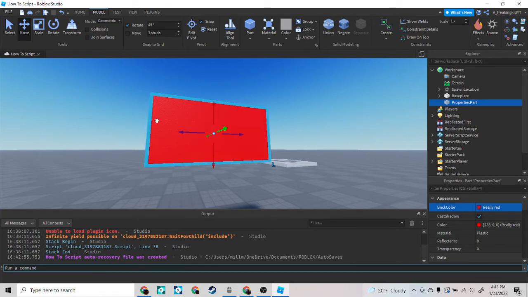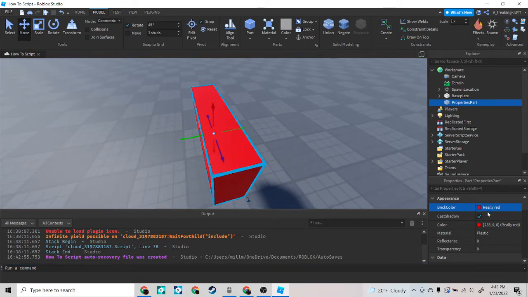So cast shadow is just a shadow. We have a shadow, no shadow. You get the point.